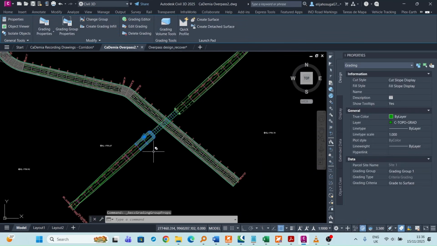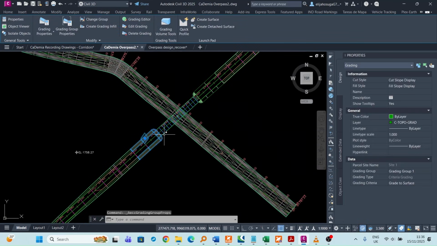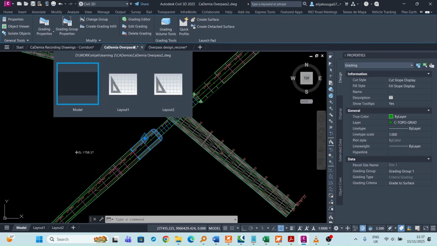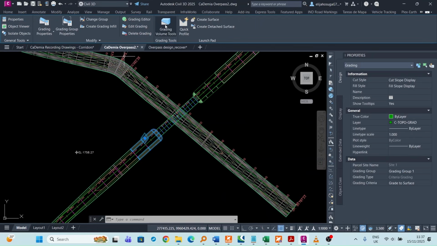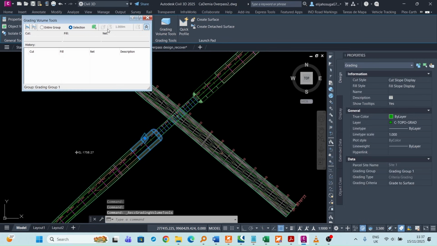So remember I told you can create this surface later, and now if you go to 3D you can see the 2 surfaces are similar. So now I can even compute the volume of that fill. It's very easy. So I come here to grading volume tools, and I just click enter, and you can see the fill is 90.